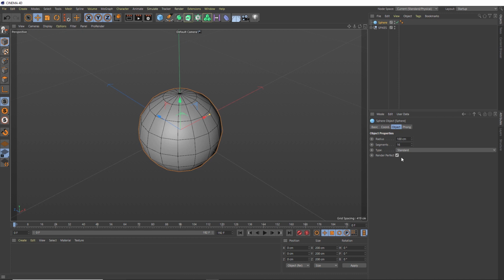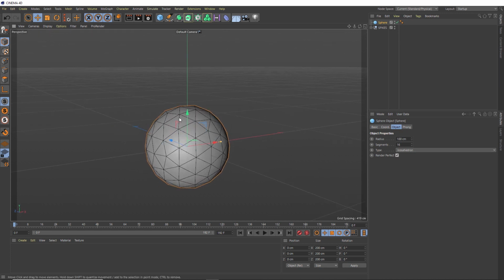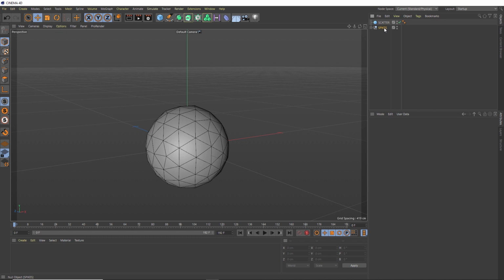So let's change the type of sphere to icosahedron, which gives us these nicely spaced triangles all over our model. And I think this should be good. So let's rename our sphere to something like scatter, because we're going to use it to scatter our clones. So let's clone our spikes onto our sphere.